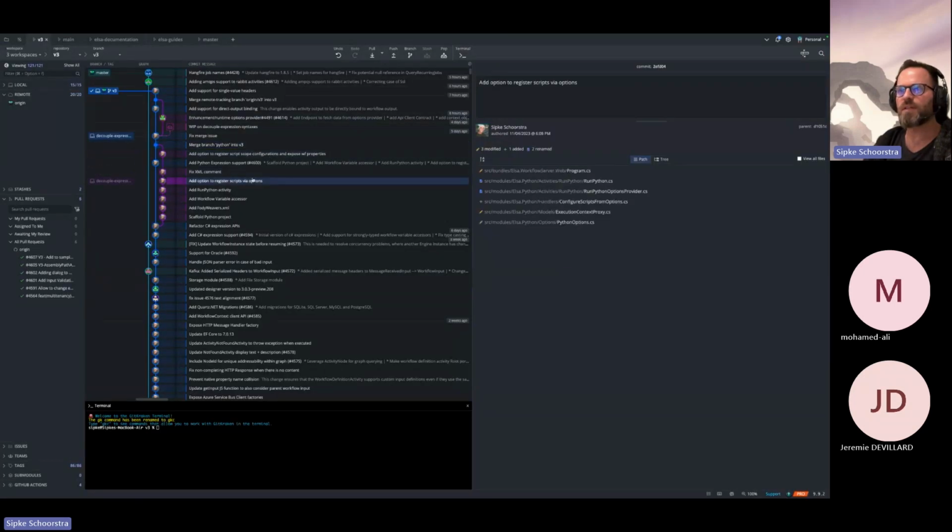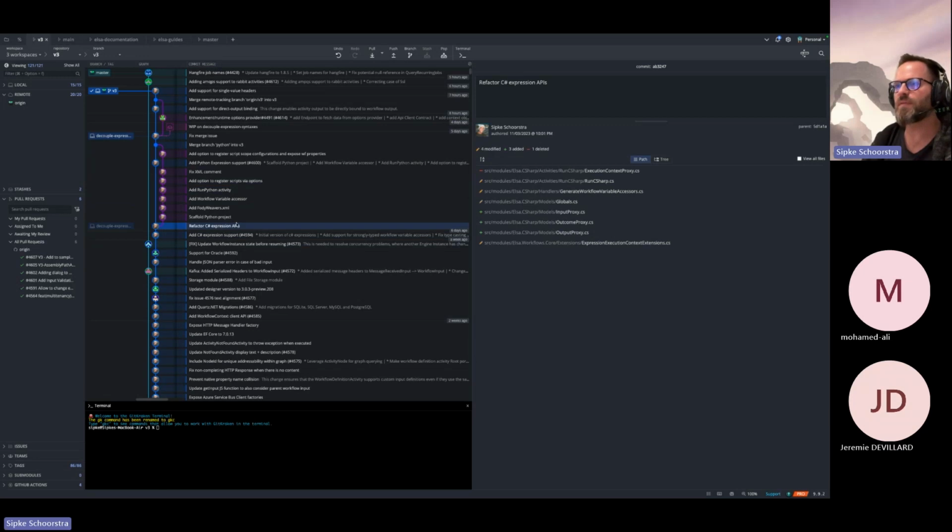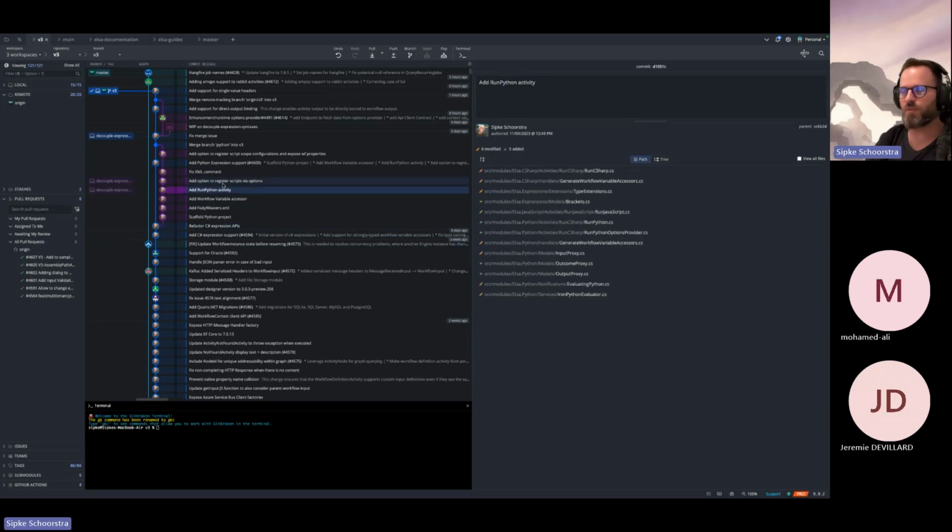Yeah, and other than that, there's just the things we looked at last week with the Python activity. I'm not sure if I demoed the Python activity, but I think we did look at the C# activity. Python is also an addition now.